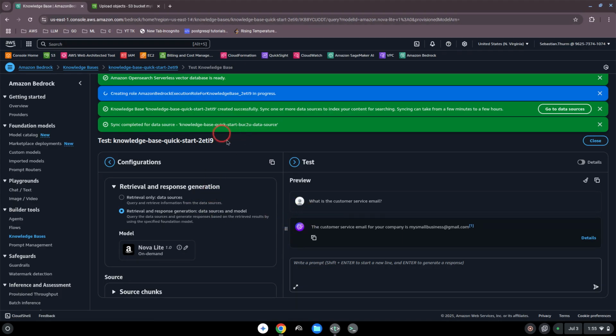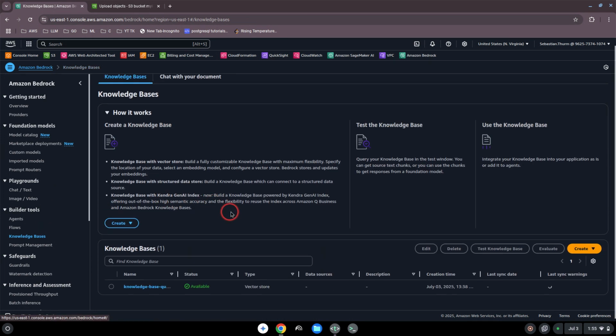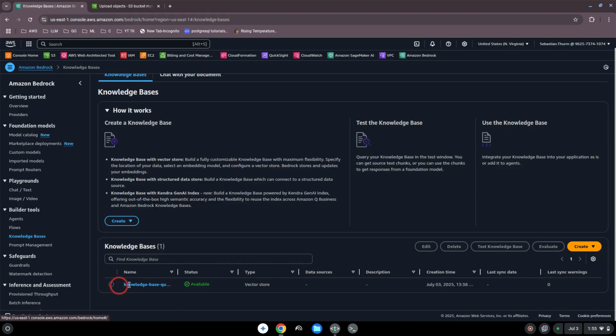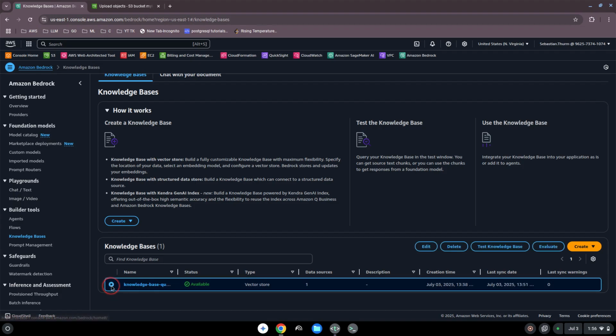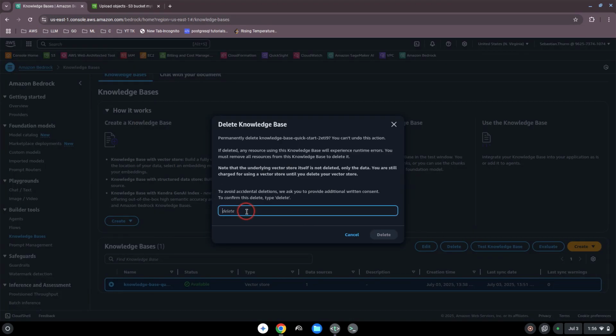And when we go back to knowledge bases, we will see it here, the knowledge base. Important is that this vector store is also creating some costs, so we want to get rid of it. At first we will go here and delete this one. Go to delete.